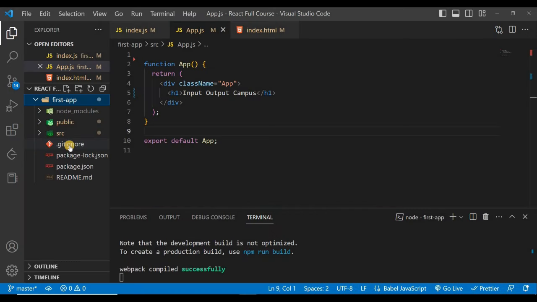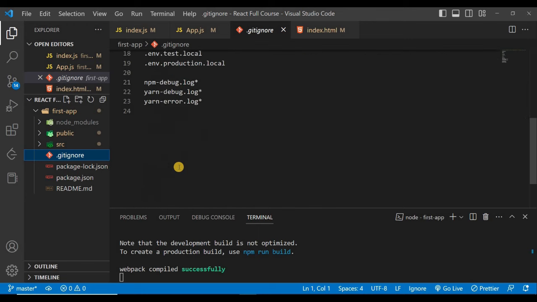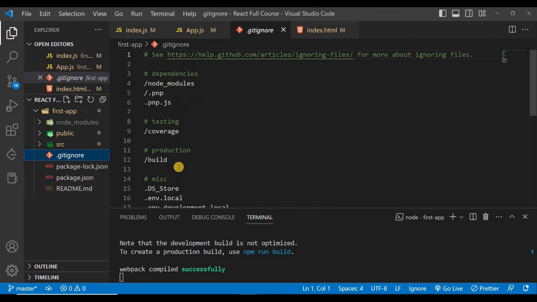Okay, so next is this .gitignore. The .gitignore is used to ignore files while we upload this project to GitHub. You can see all these files will be ignored, that is, these files will not be uploaded to GitHub for security purposes. Okay, so for this reason .gitignore is here.